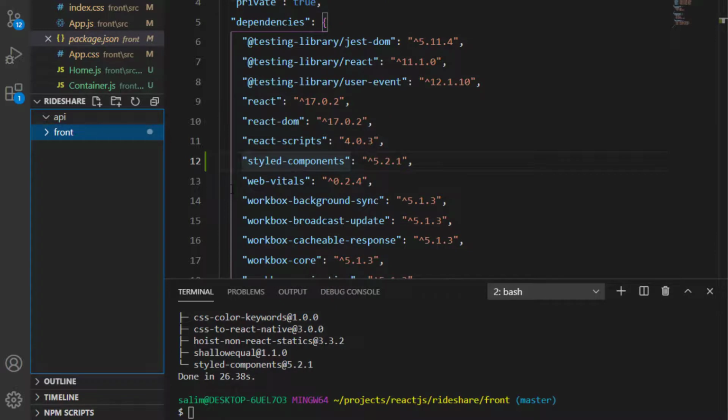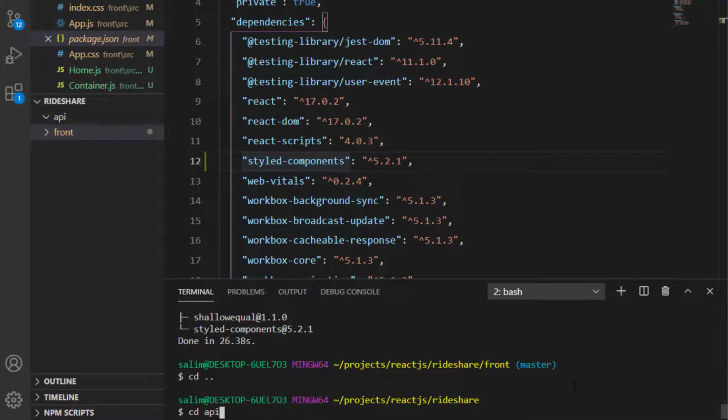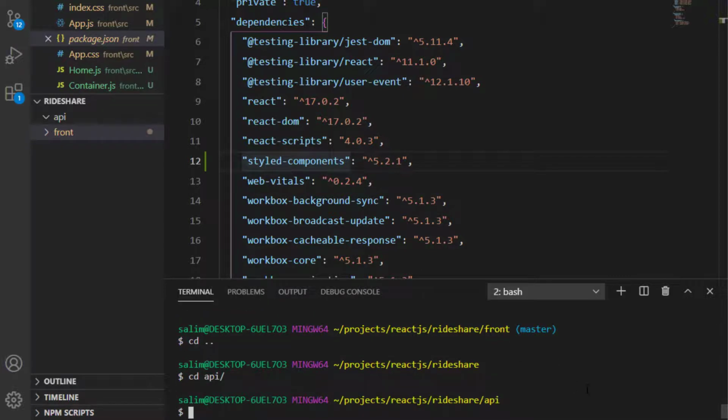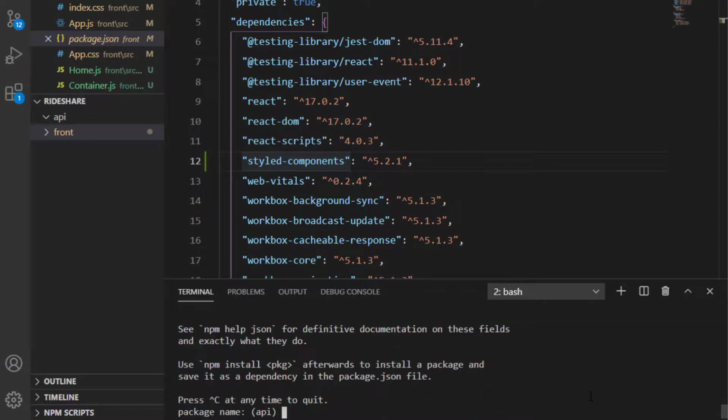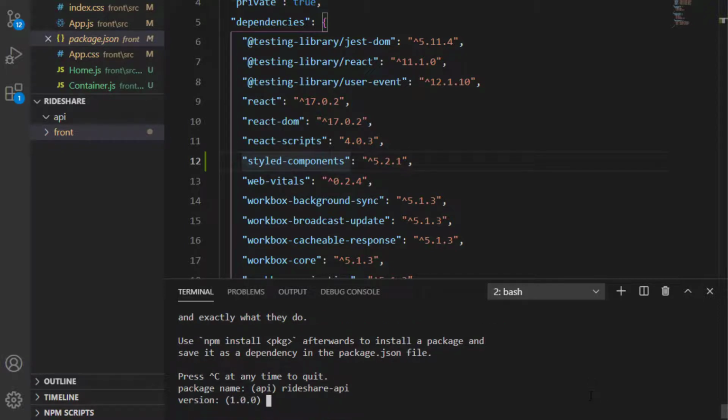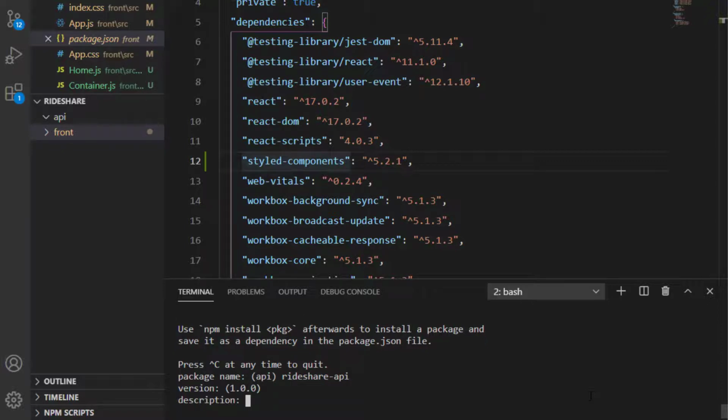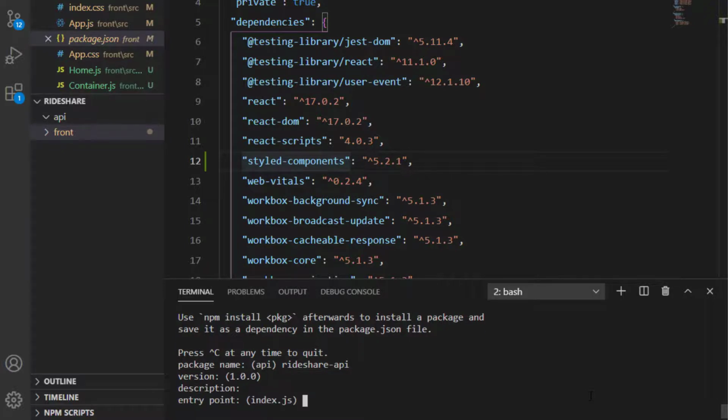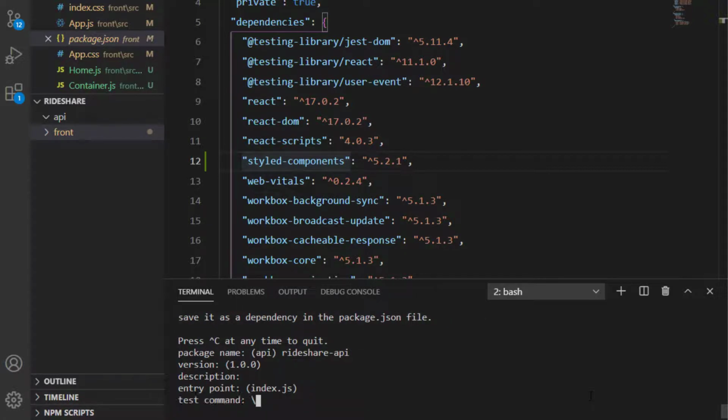All right, perfect. Now if I go back one folder and then to the API, here I can create a new npm app in the API by typing npm init. So this will initialize a new npm project. For the package name, it will be Rideshare API. For the version, 1.0.0. For the description, for now I'll leave it empty. The entry point is index.js, which is fine.